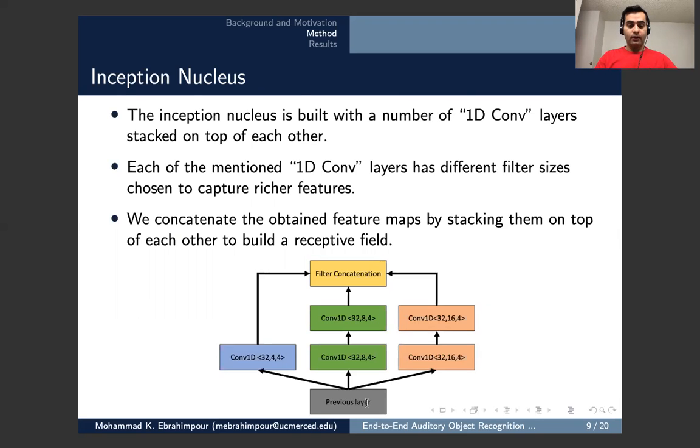And in this example, we have 3 different 1D convolutions, and the kernel sizes for them are as follows. The very first one has a kernel size of 4 and a stride of 4. The next one has a kernel size of 8, stride of 4, and then this one has a kernel size of 16 and then stride of 4. And these numbers, the 32 numbers, are going to be the number of filters that we have.